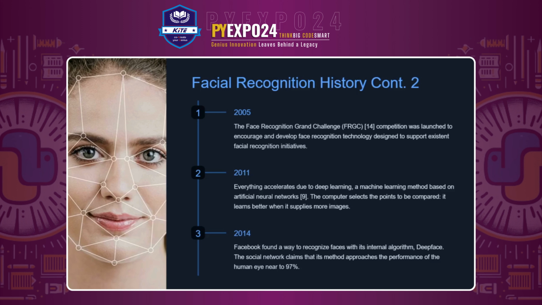In 2005, the Face Recognition Grand Challenge (FRGC) competition was launched to encourage and develop face recognition technology designed to support existing facial recognition initiatives. In 2011, everything accelerated due to advances in deep learning, a machine learning method based on artificial neural networks. The computer selects the points to be compared. It learns better when it has been supplied with more images.